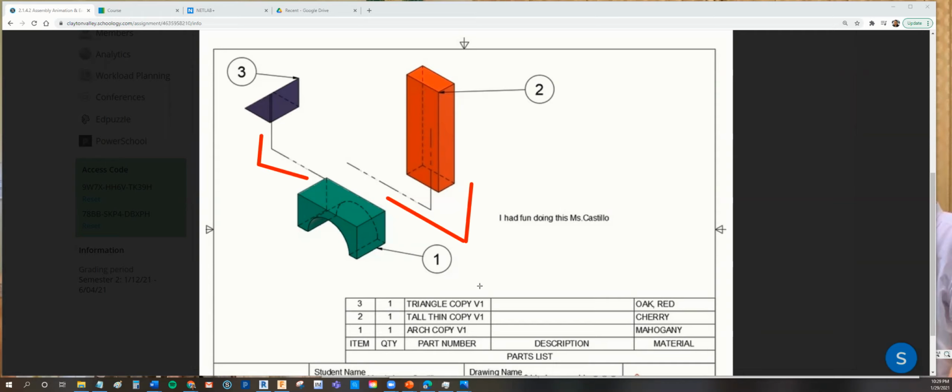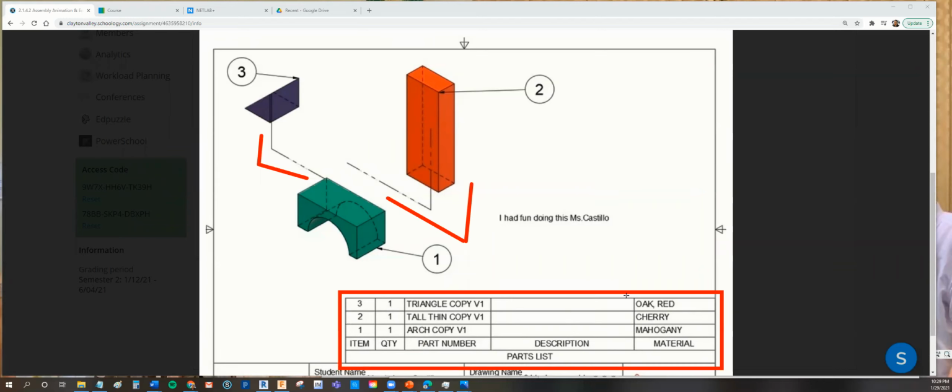Based on the animation, it's going to turn into an exploded view on this drawing sheet. And then you're also going to create a parts list table right here. And then you're also going to change the materials here as well.